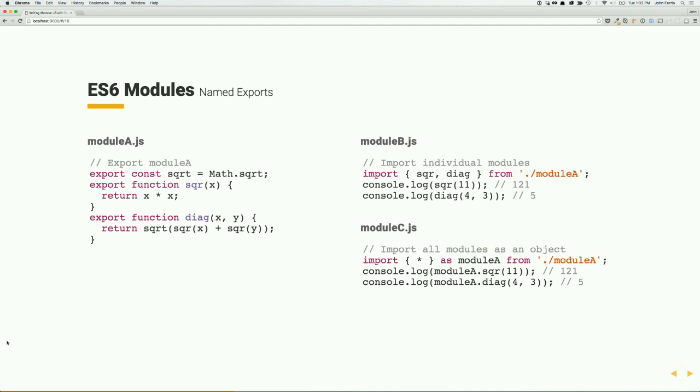You can see the difference here, if I can highlight it. Sorry, this is an exercise in motor skills right here. In this case, we're importing square and diagonal and calling those directly. In this case, we're importing all of them as Module A, so we reference those by Module A.square or Module A.diag. Does that all make sense?